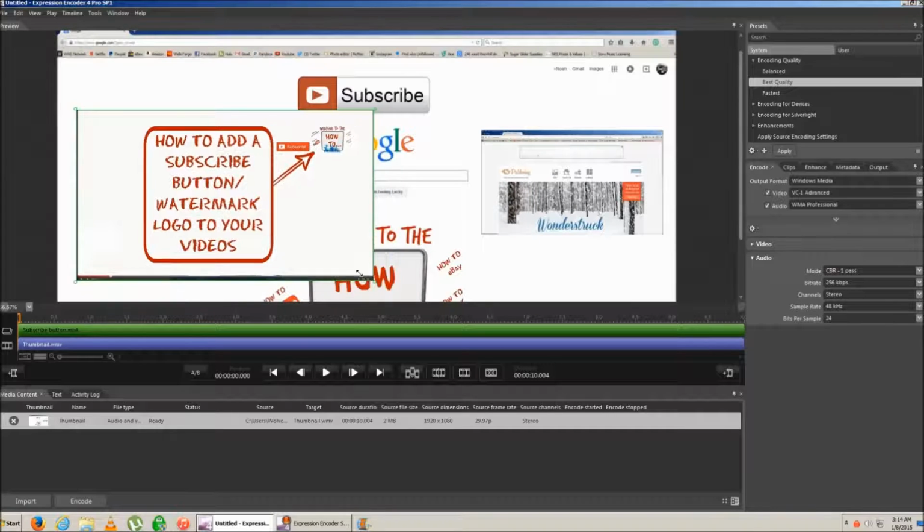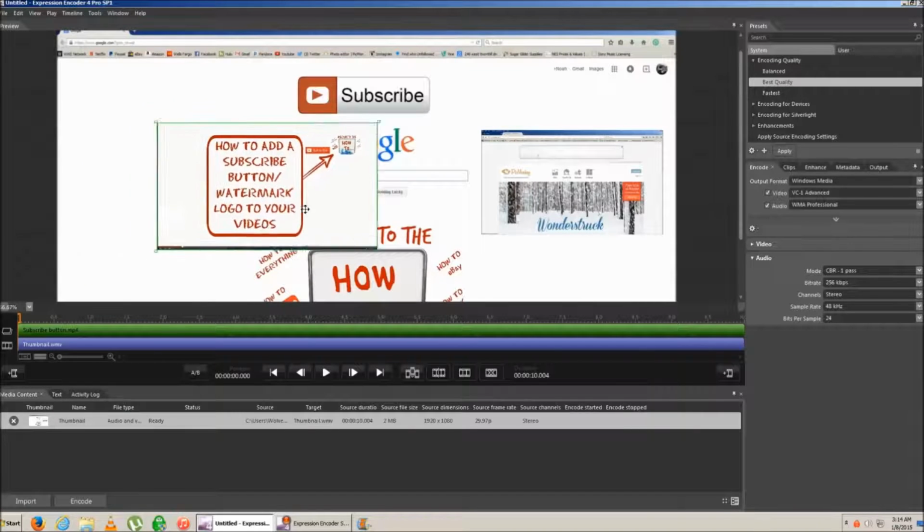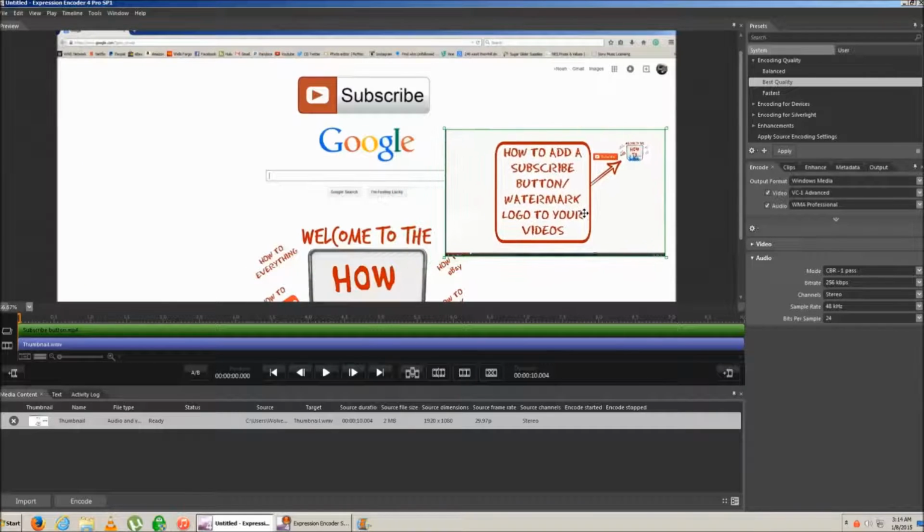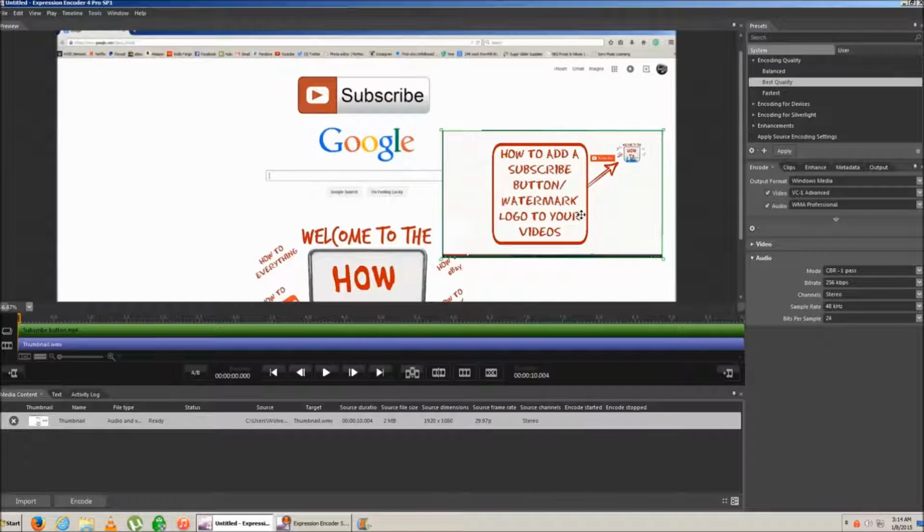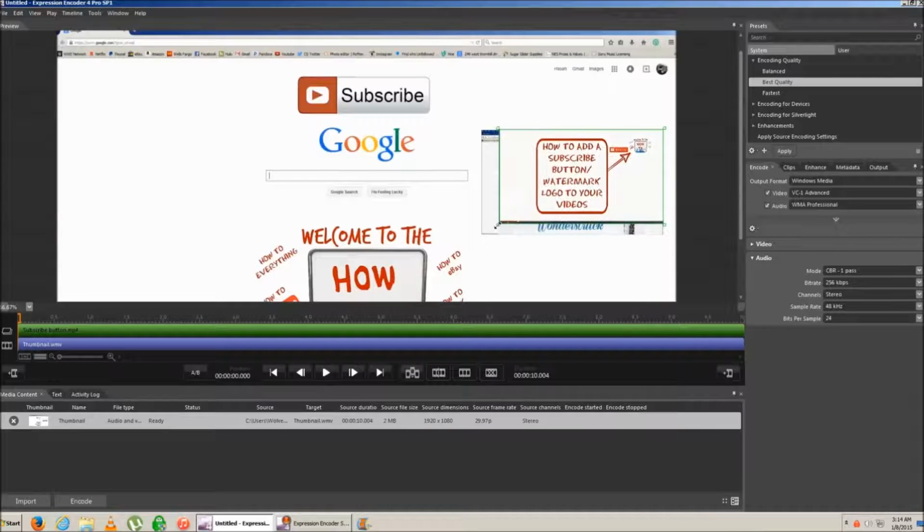We're going to make it smaller. We are going to actually bring it over here like this. We want it to be the same size. Now we're going to mess with this here and make it smaller.